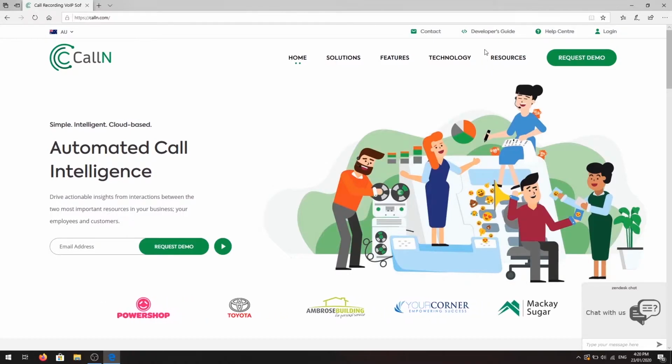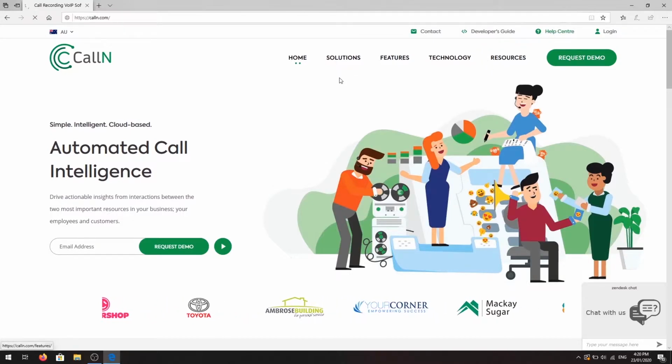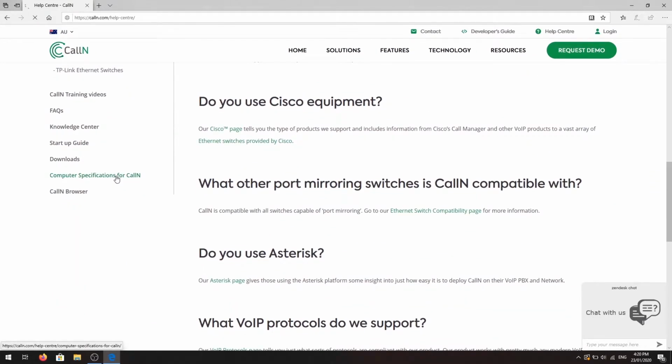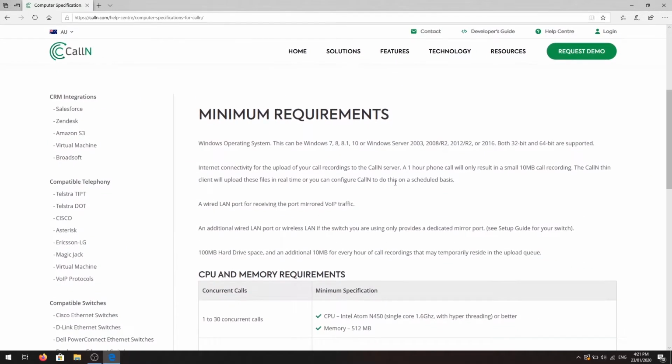For more information on these minimum PC requirements, visit the Help Center on the CallN.com website. Then scroll down to the Computer Specifications for CallN section.